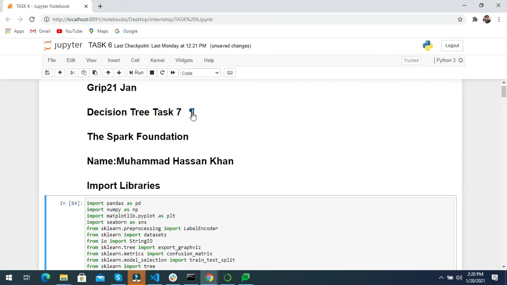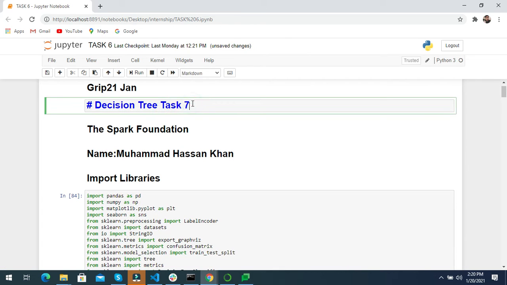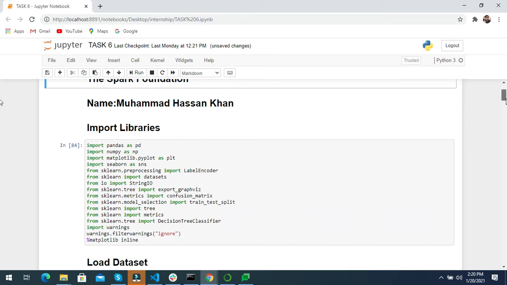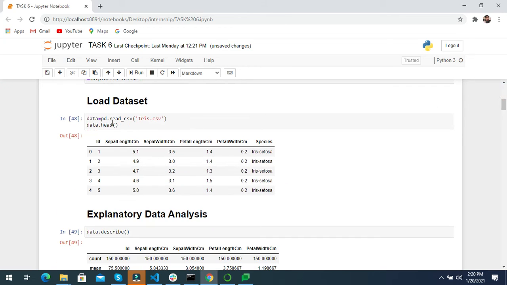This is not my seventh task, so I'm really sorry. This is my sixth task, task number six of our foundation internship. Here we import the libraries, and this is the data set.